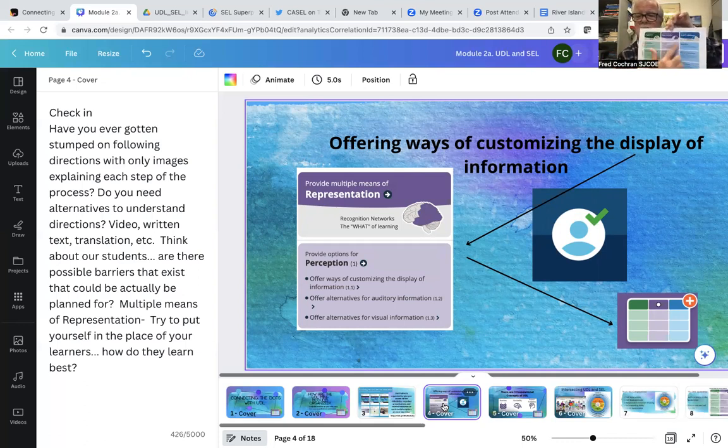I've cut out this section here because I want to talk a little bit about how we customize information or our deliverables to students, so that the display of information is customized.